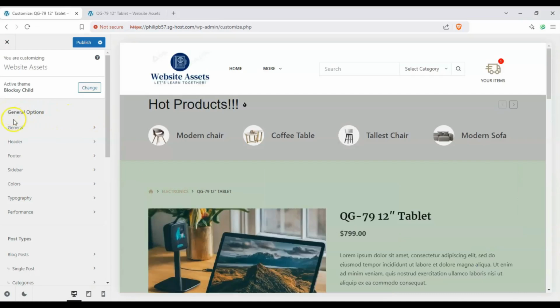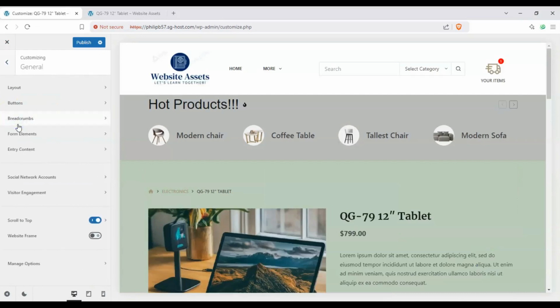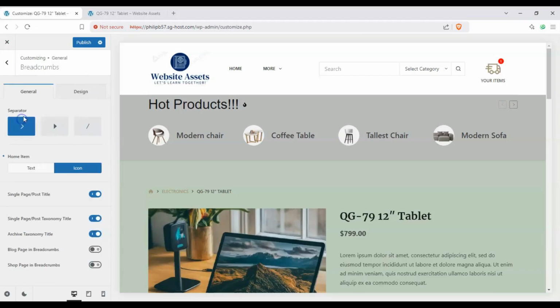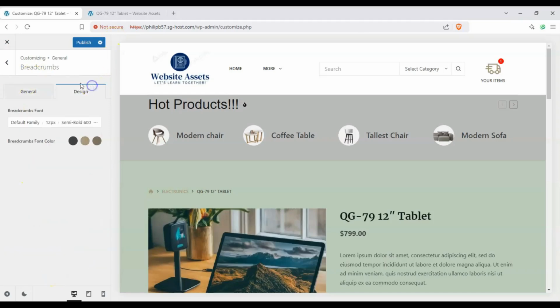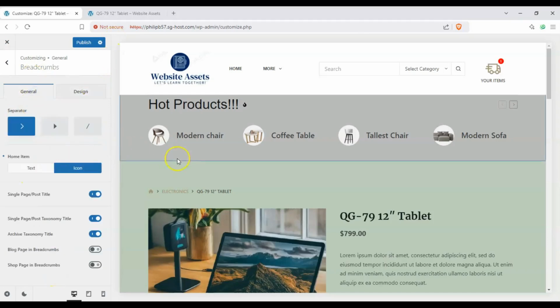Let's navigate the menu. We have General. Let's click on that. And the third option here is Breadcrumbs. Let's click on that. And now we have two tabs here. We have our general options here, and we have our design options. Now let's start with the separator.